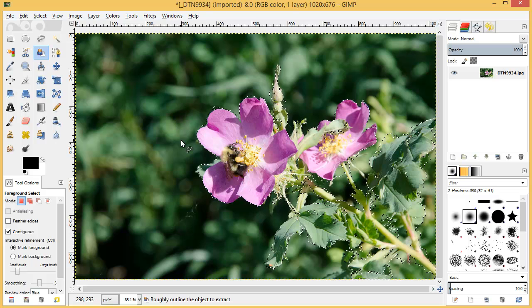So I hit the enter key on the keyboard, not the numeric pad, and now you can see we've got a selection around the flower. It's not perfect, but of course we didn't take the time to get it perfect.